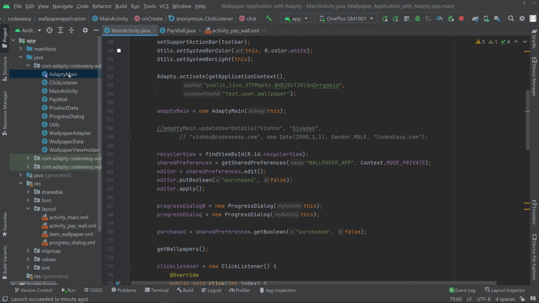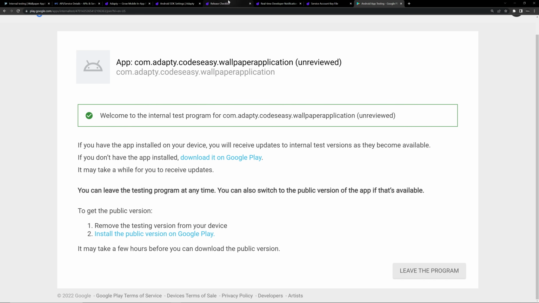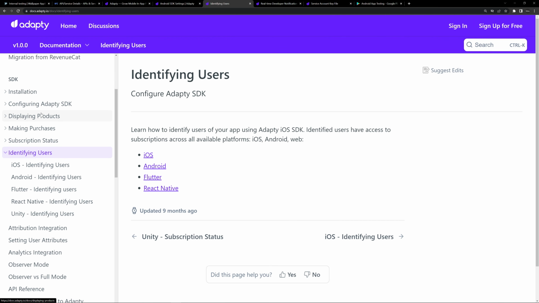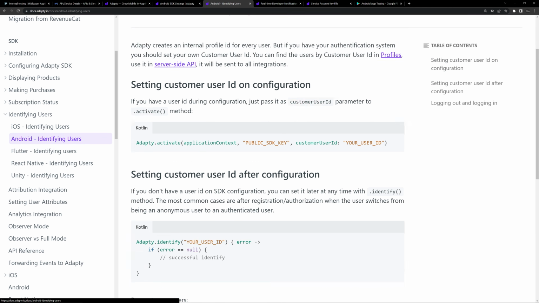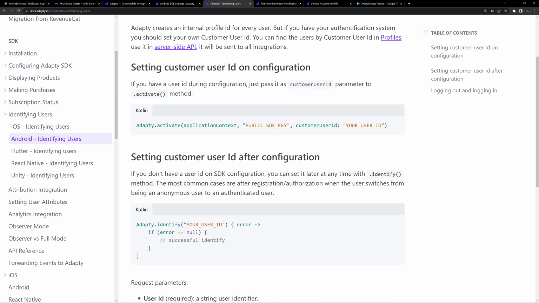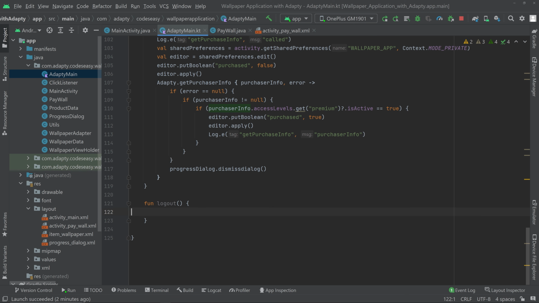Now, if you want to implement the logout function, you can go to the Adapty documentation, and here you can see logout in the identifying user section. Scroll down, you can see the logout. Simply call the adapty.logout function. That's all. If you want to implement that, you can also implement that. Simply copy that and you can paste it here. That's all. Now here, the logout is successful.